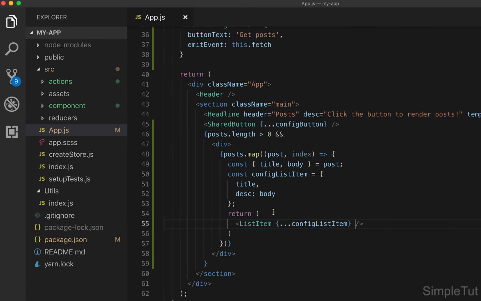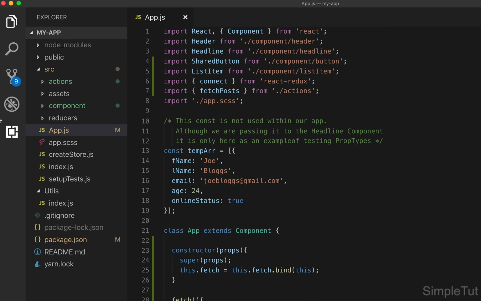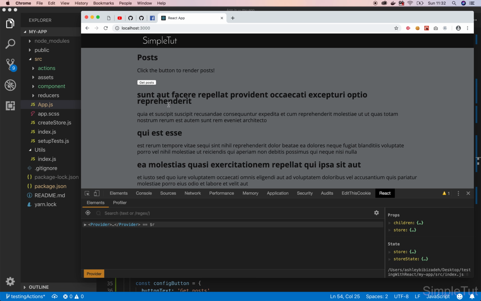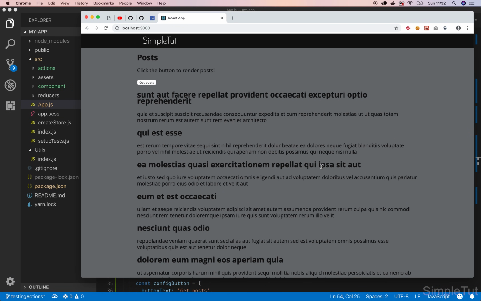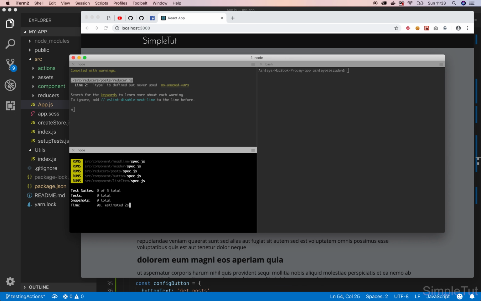Okay, so let's also remember to add a key, which we have to do in React when we are mapping through something. And that's looking good. So let's come back over now to the browser, and let's click on Get Posts. And as you can see, we're rendering them out on the page, and that's working fantastically. Let's also come back over to our terminal, and as you can see, all the tests are passing. Let's rerun our tests, and as you can see, all of our tests are passing successfully.